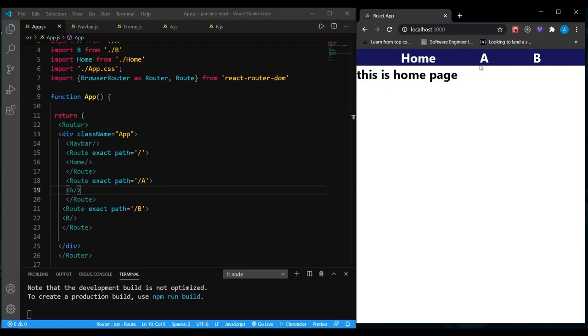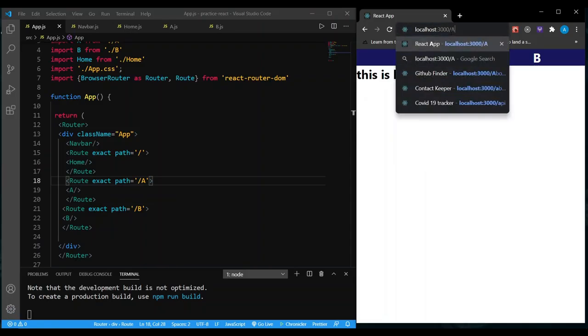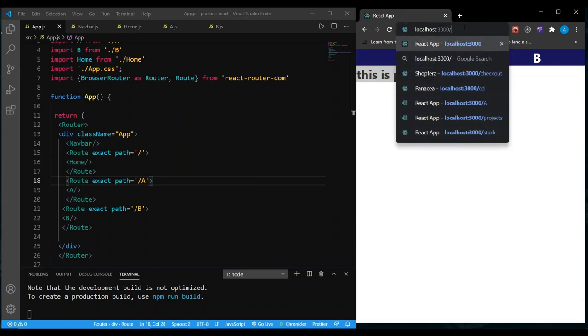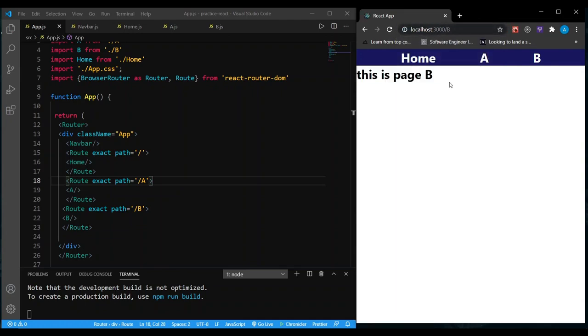So right now, we have a navbar which will display on every page. Slash means home page, so right now we are on the home page, that's why it's rendering Home. But let's say if I go on slash A, it's going to start rendering: this is page A. If I go on slash B, it's going to render: this is page B.